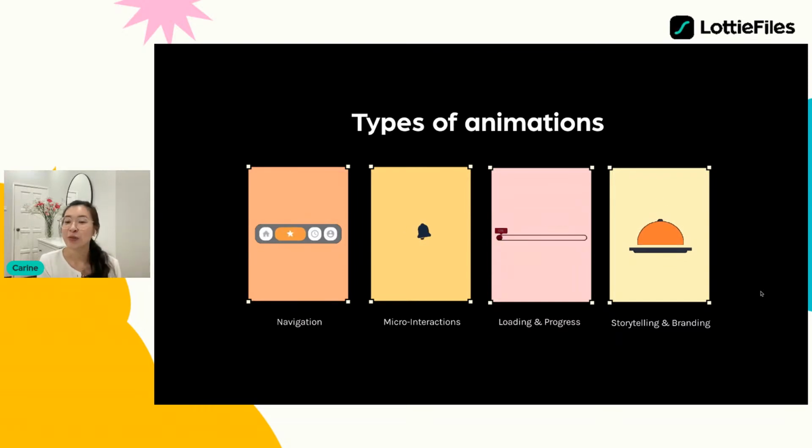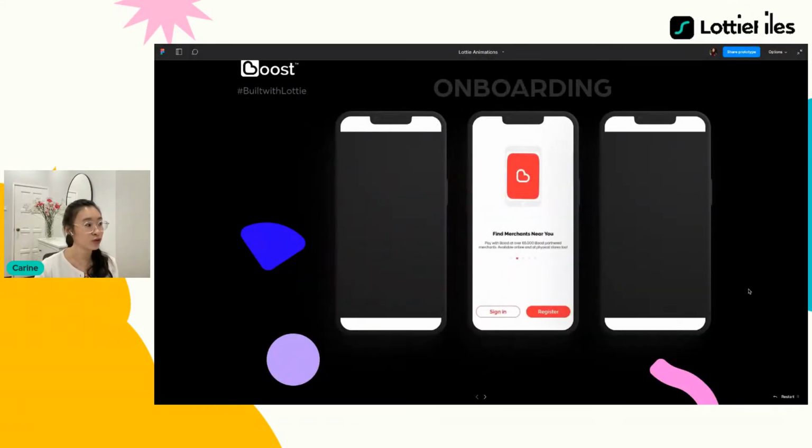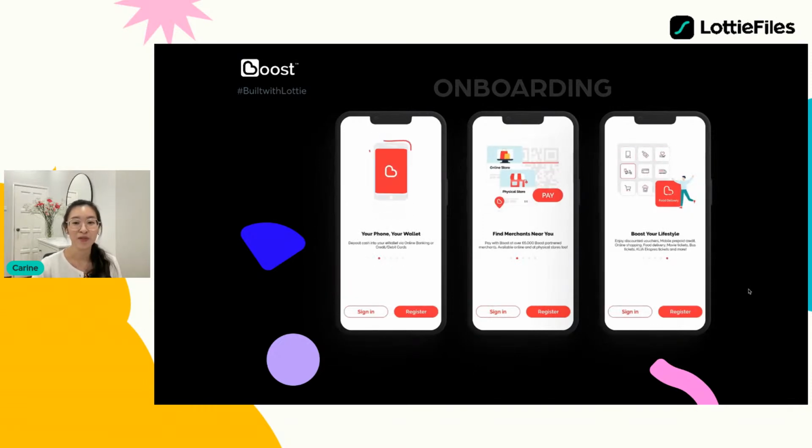So right now, let's move on to a few examples of apps that are using Lottie animations. The very first example that we have here is the Boost app. Some of you might be very familiar with this, while some of you might think that it's quite new to you. So a bit of context of what Boost does: it's a Malaysian homegrown e-wallet app.